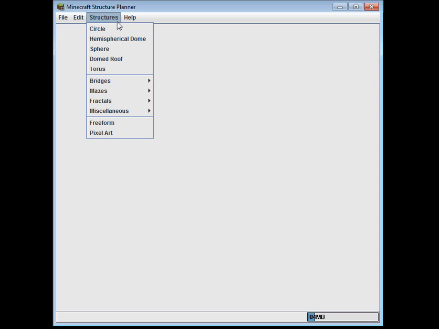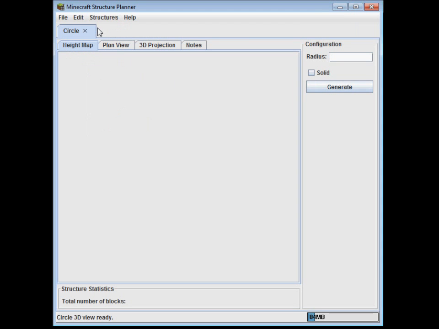If I click it open here, you can see a variety of different structures, ranging from a simple circle, a hemispherical dome, sphere, domed roof buildings, torus, to a set of bridges, different types of mazes, fractals. This is a special Easter Island model that allows you to create heads based off of your character's Minecraft skin, and then finally the most complex of the tabs, the freeform tab and the pixel art tab. As I said, we're going to select a circle tab for this demonstration. So if I come up here and click on circle, you'll see that there's a circle tab appears.